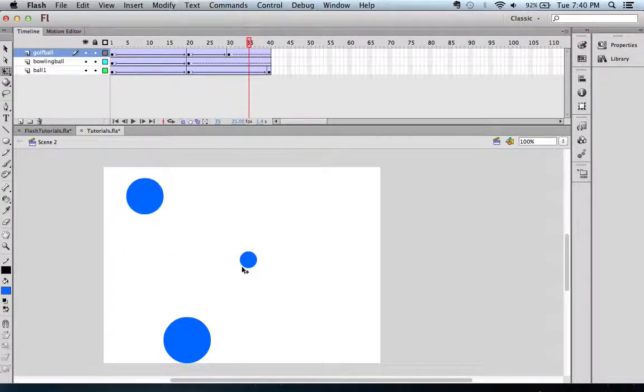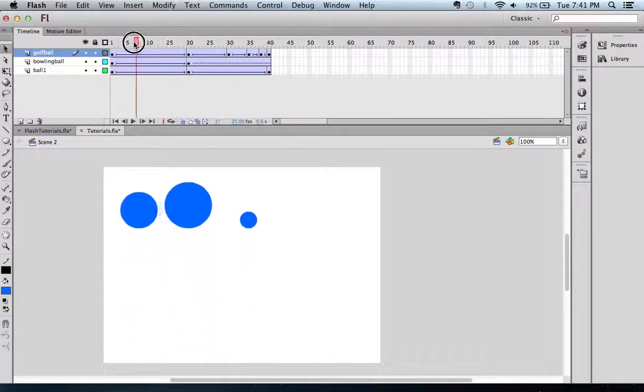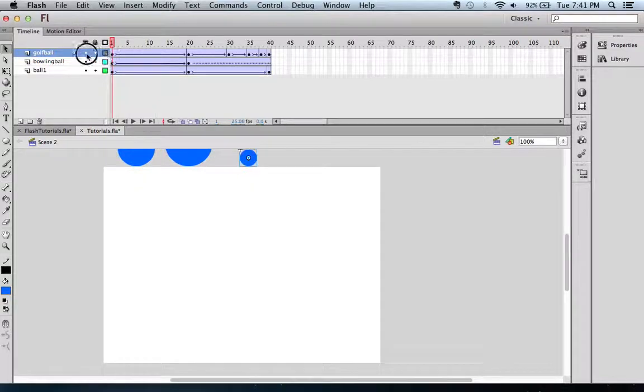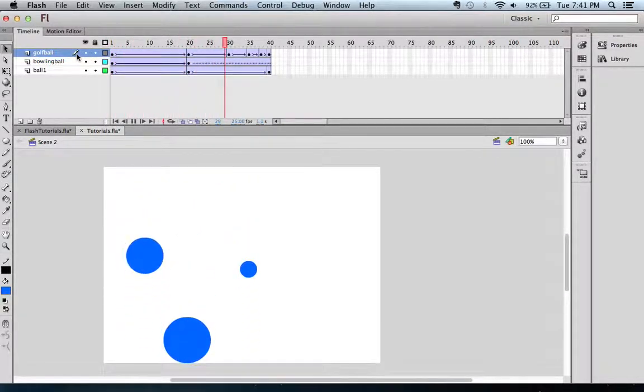A couple of frames forward. Again, we need to insert a keyframe. So FN F6. Drag it down, just create the selection tool, there we go. And then again, we'll just bring it up, another keyframe. Okay, and then we'll end it on frame 40 with another keyframe. There we go. Now we can actually see weight and a bit of movement happening. So let's press enter. And it's actually accelerating quite fast with the gravity of the golf ball.